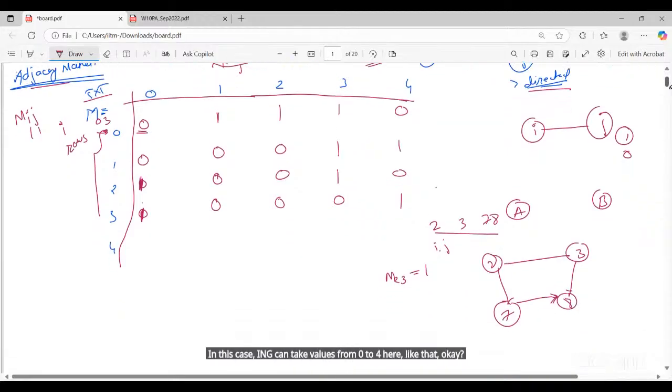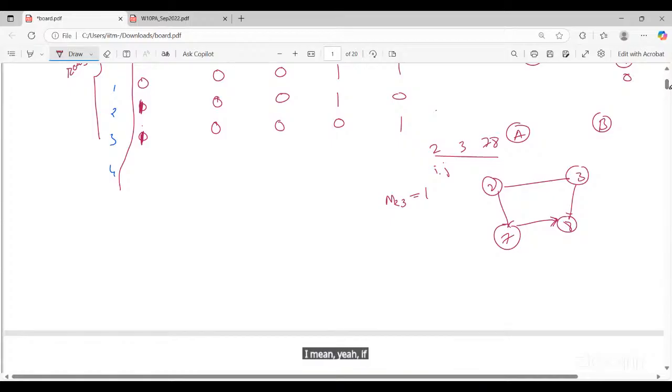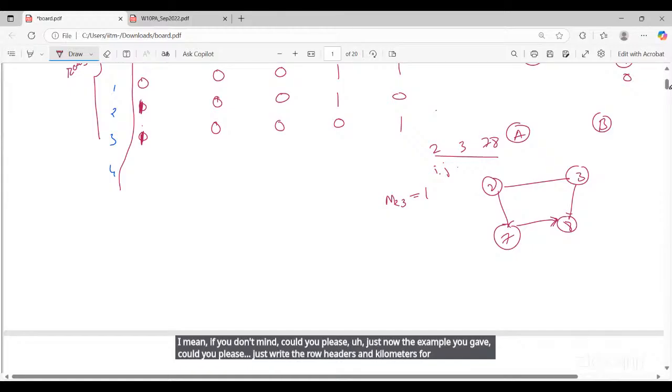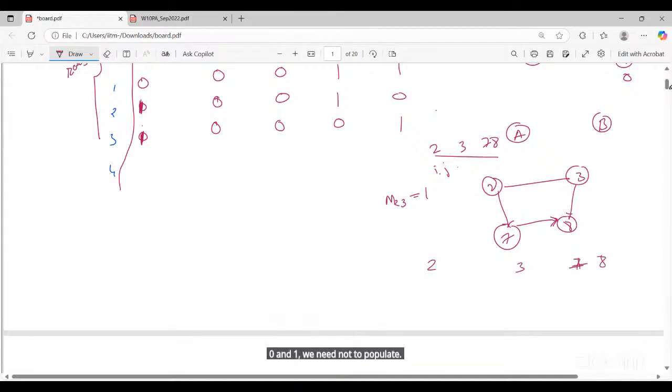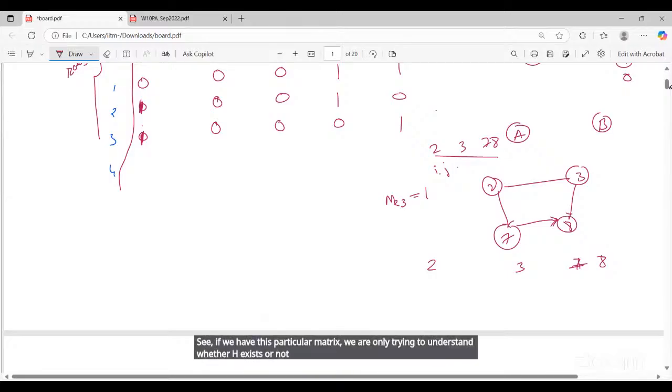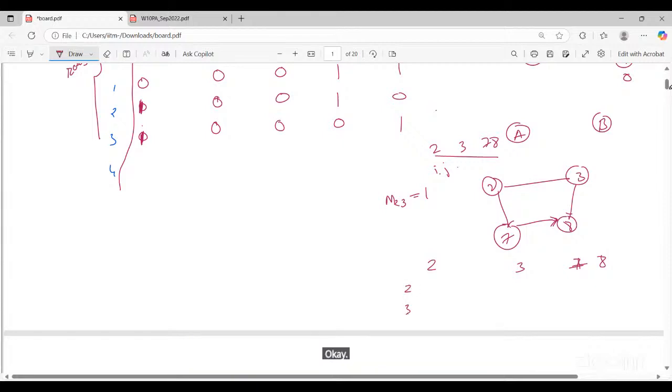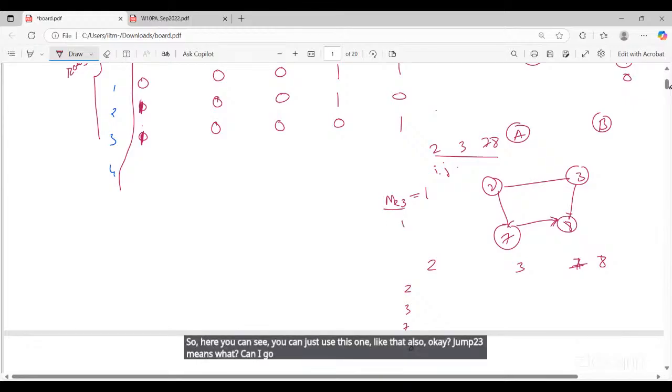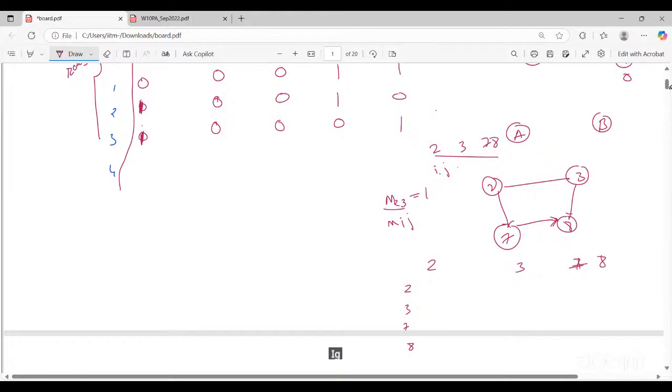If you don't mind, could you please write the row headers and column headers for the matrix like the previous one you created? We need not populate 0 and 1. See, with this particular matrix, we are only trying to understand whether the edge exists or not. That is what the adjacency matrix will give us. M2,3 means: can I go from 2 to 3? So here, i and j can take 2, 3, 7 or 8. We have 4 values here. In the other case, i and j can take 0 to 4.